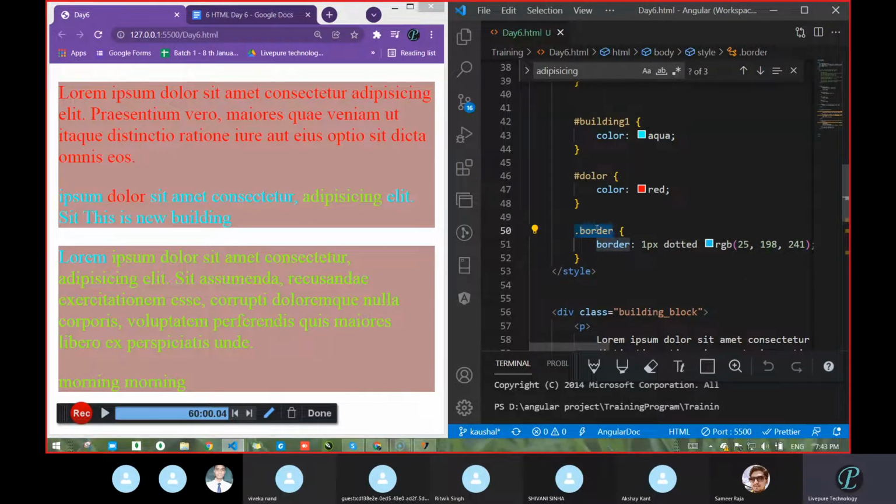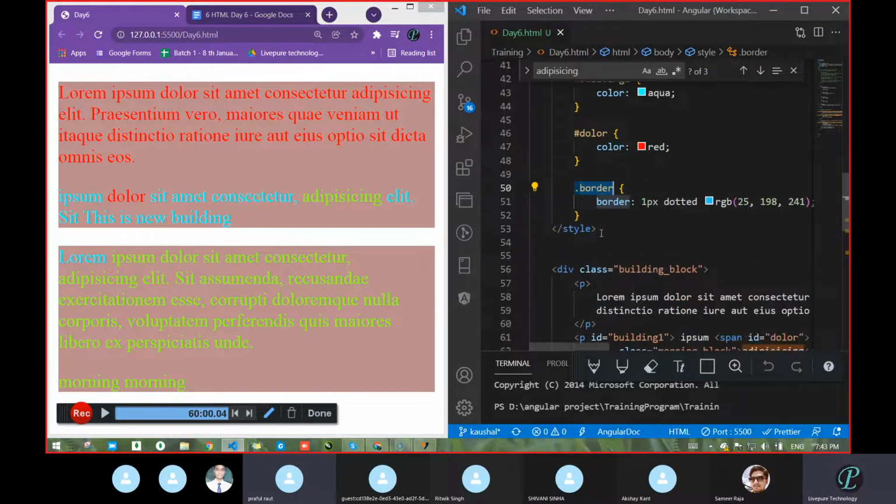Now what will it do? It will make a border. Okay. Now Praful, tell me how we will use this class. Suppose, sir, you have to make a border, okay, go with this div itself. How will we use this border class on any div? Sir, second paragraph, line number, div line number. Go with any line number.